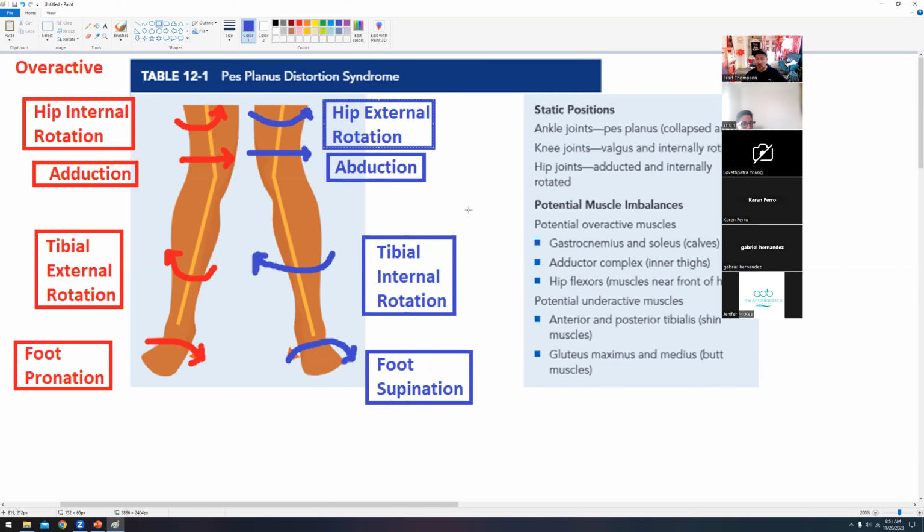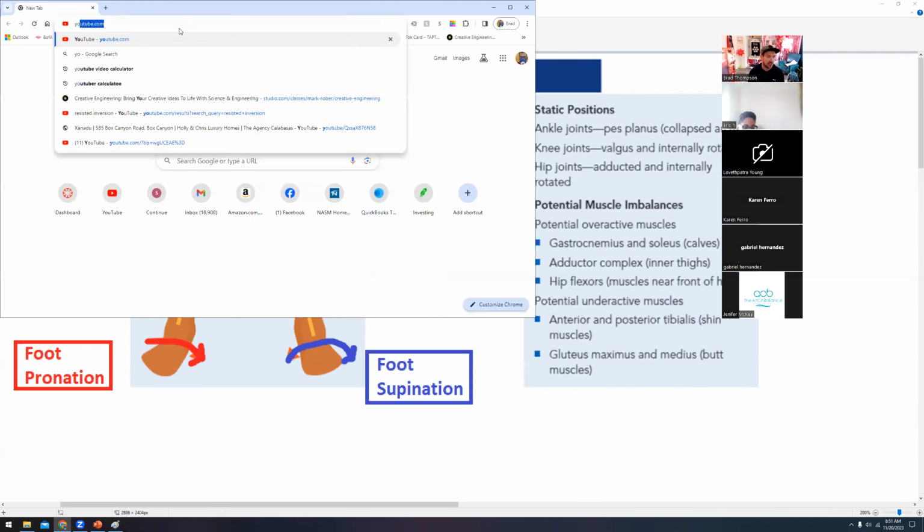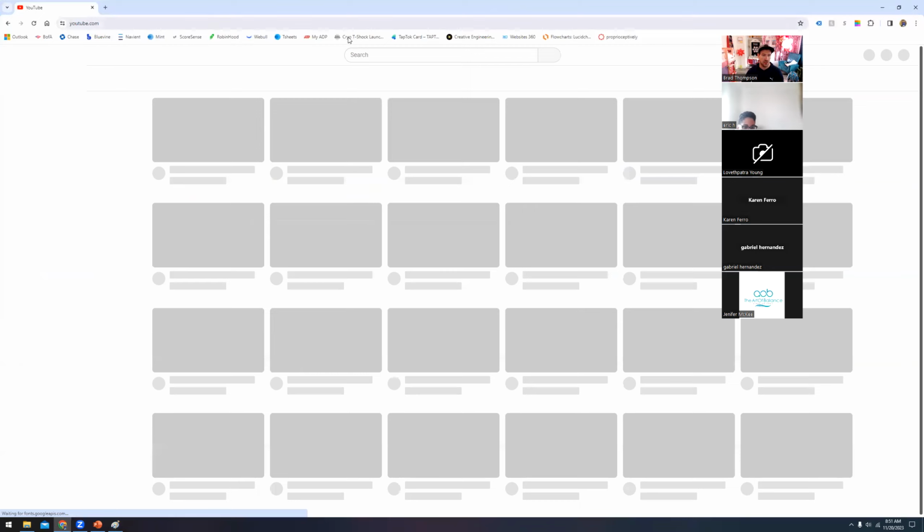I know we've already kind of gone through this, but let's talk about some example ways that we can fix this. I've got a really good video to show you guys here that breaks this pronation distortion syndrome down. It's got its suggestions for how to fix it, and then I'll go through with you guys and we'll create a couple of our own examples here. So let's take it over to the YouTubes.